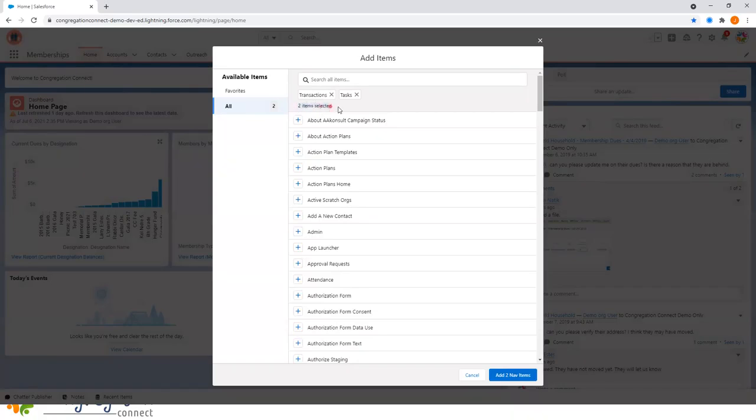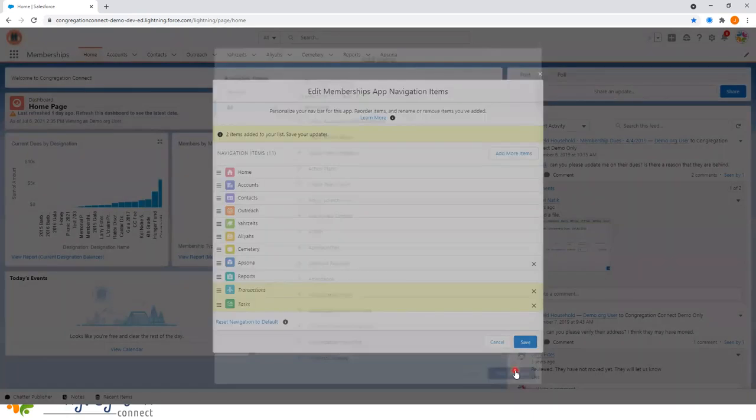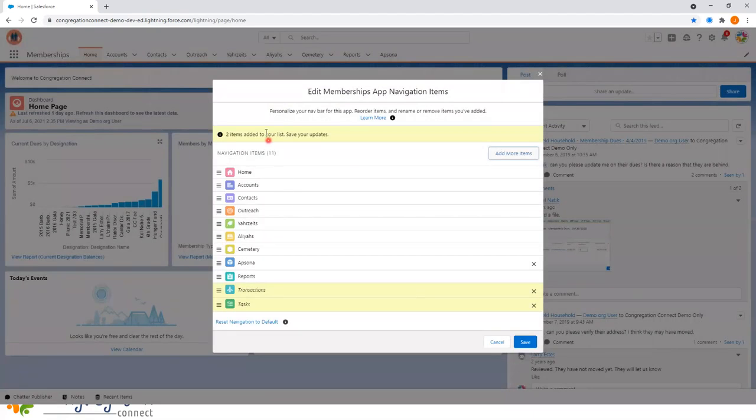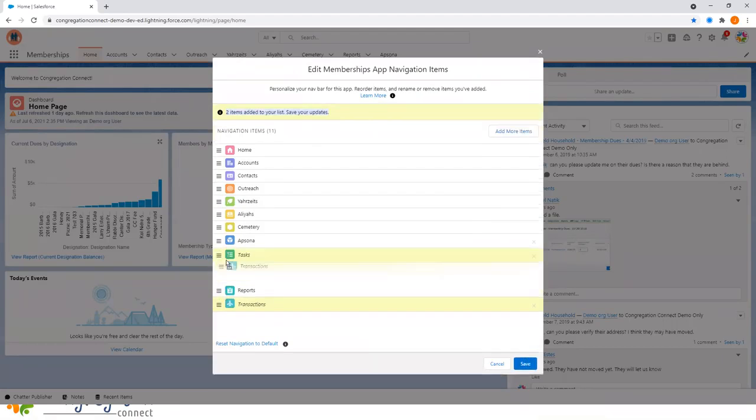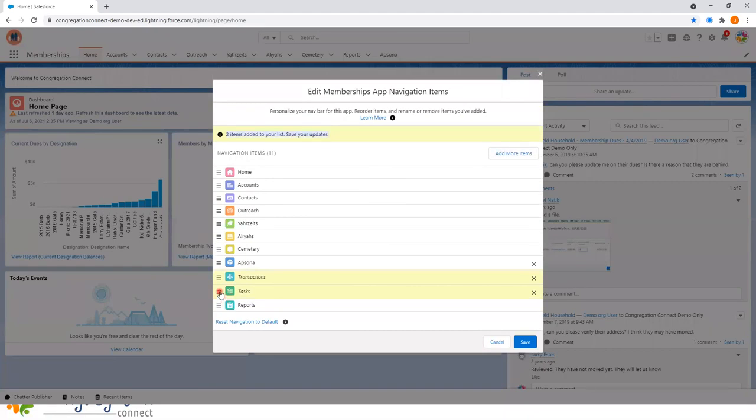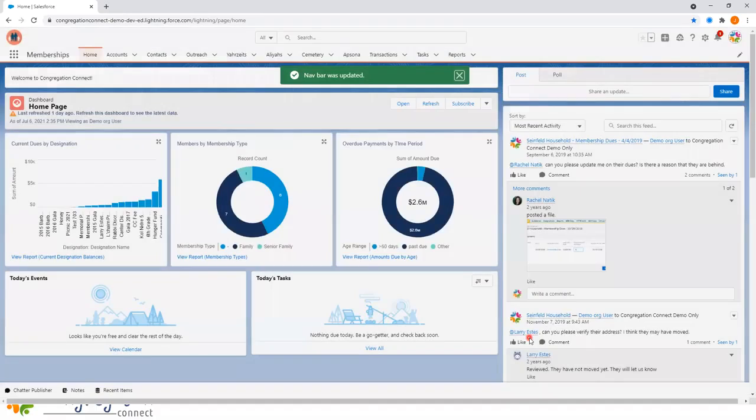It says I have two items selected, and I'm going to add these two nav items by clicking this button in the bottom right corner. When I click that, it says my two items have been added to my list. I have to save my updates by clicking save in the bottom right corner. And just remember, if I want to reorder these, I can click and drag them to be in a different order. I'll click save and let's take a look at what that looks like.